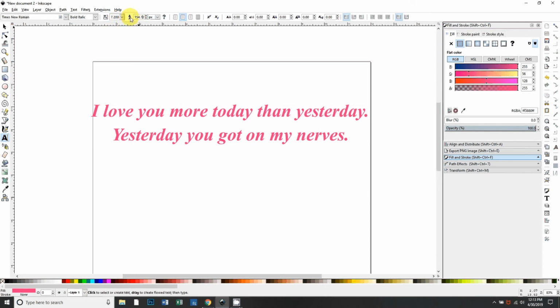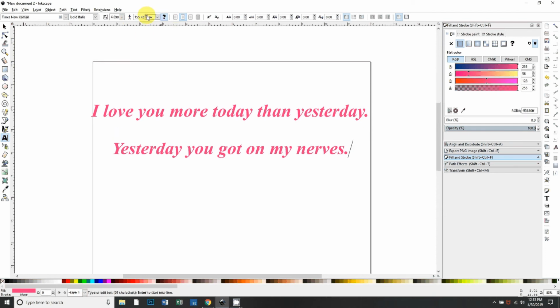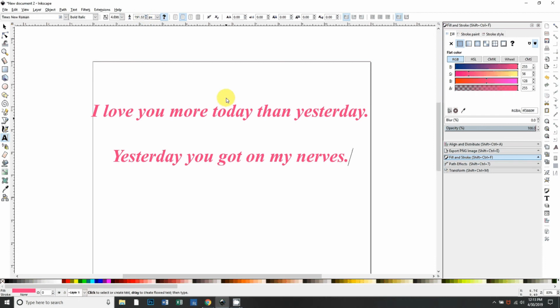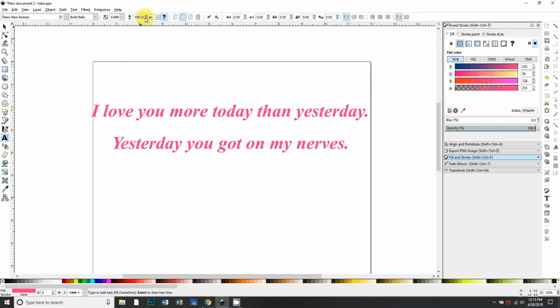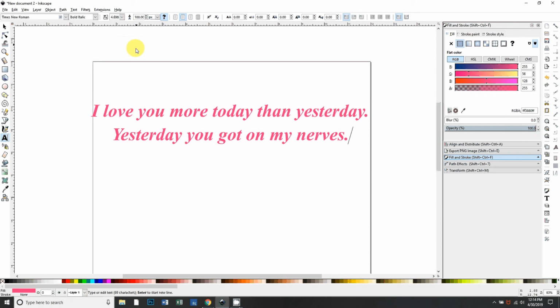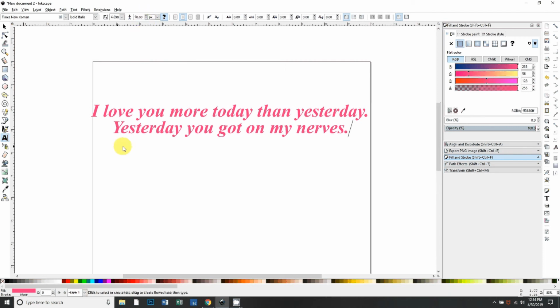The next one is spacing between lines. So if I click on the up arrow, it's going to spread those lines out, and then the down arrow will squish them together. You can also just type a number in, same as the font size. Okay, 100, they're still too far apart. I'm going to try 90. Try 70. And you just play around and see what looks good.